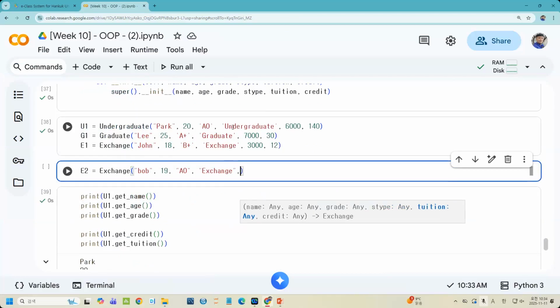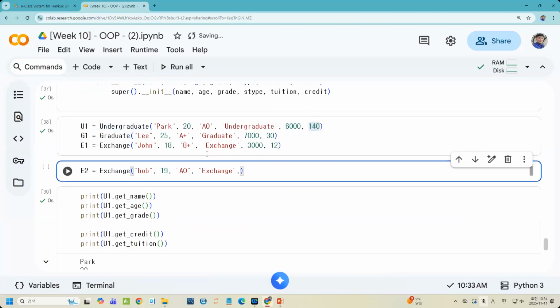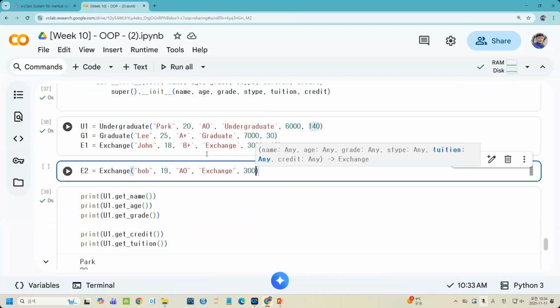All the undergraduate students have the same tuition fee. All the undergraduate students have the same credit. It means I can say that the exchange students have the same tuition fee, which is 3,000, and they have the same credit, which is 12.